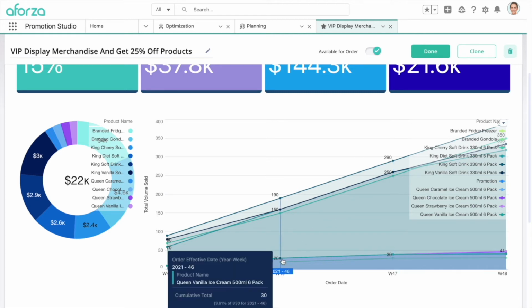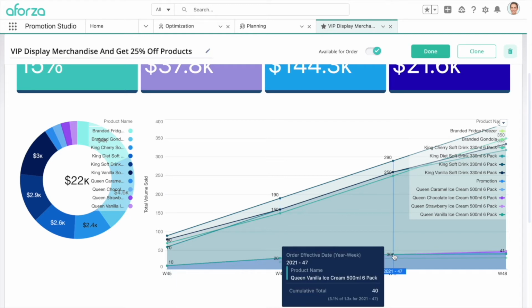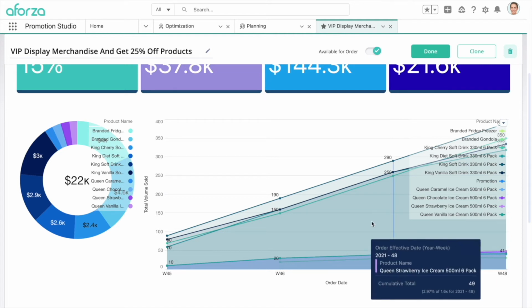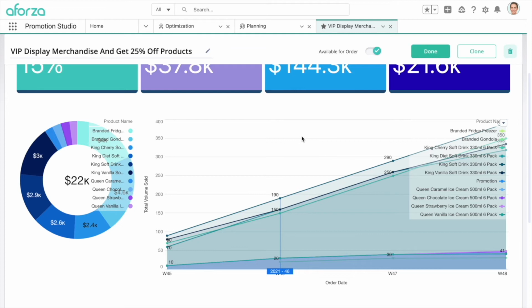Whereas at the bottom here, we can see that the ice cream that was struggling before is still struggling, even with this 25% off. We can see it's really just flatlining here. It's just selling the same amount every week. It's not really getting any uplift from this promotion like our other products are.